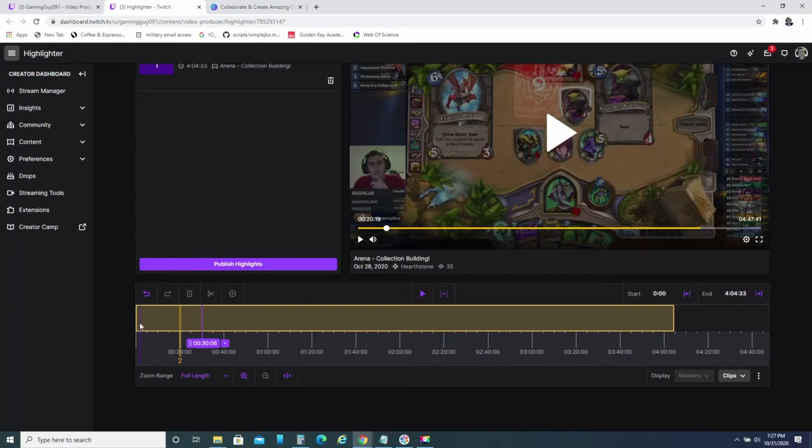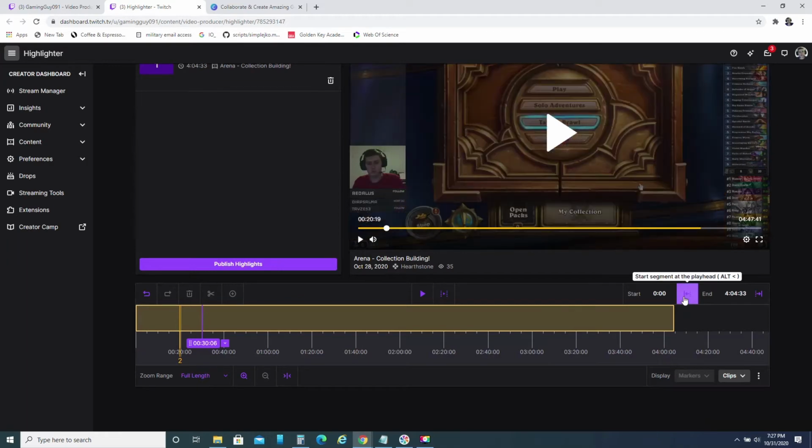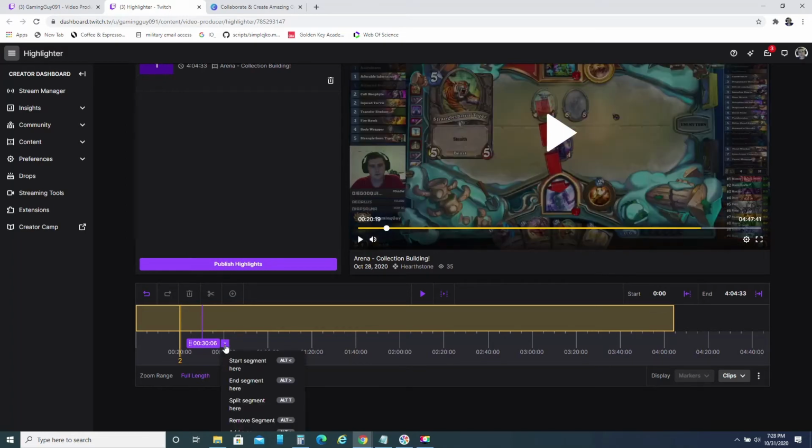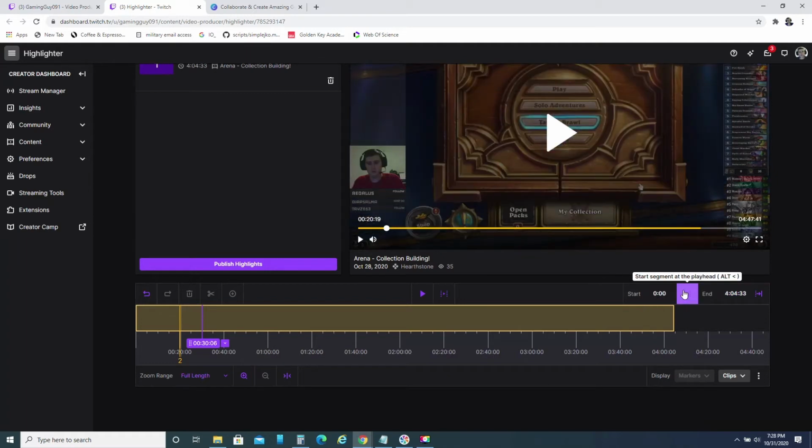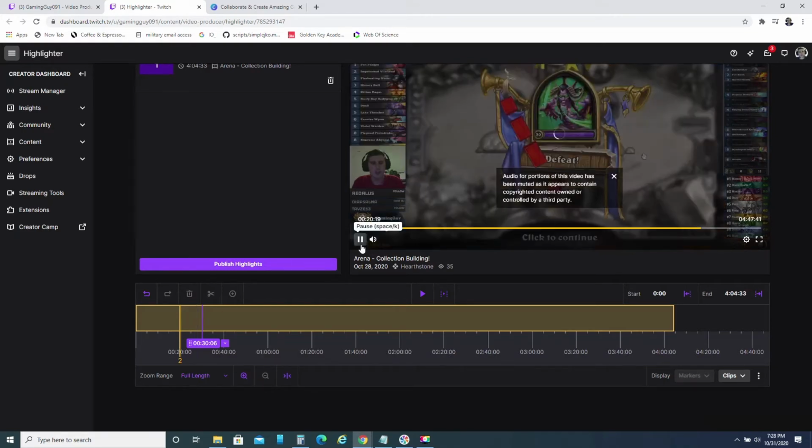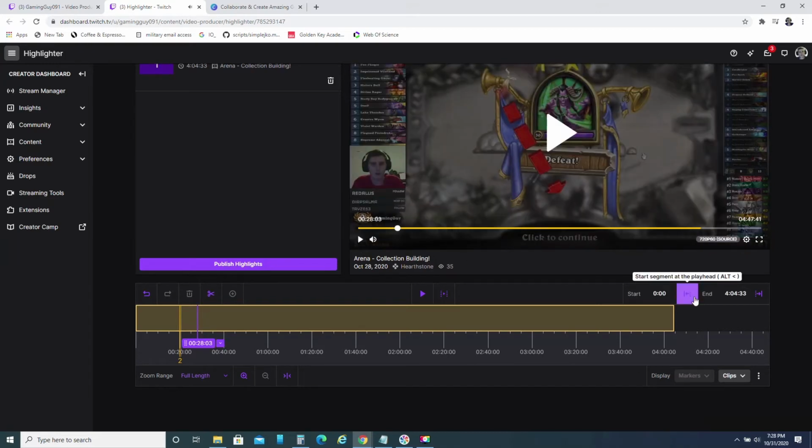What the hell? I have no idea why this is. It's supposed to, if you hit this button, go to where this is. That's what it's always done. I really am confused on why that's not working right now. Okay, I just had to hit play.